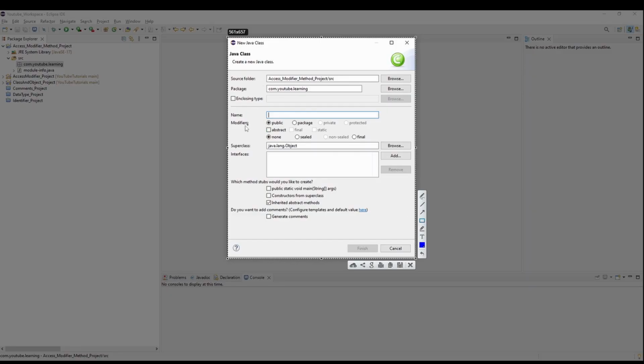If you see this modifier section, especially private and protected are hidden. That means you cannot create a class with private and protected modifiers. You can create a class with only the public modifier. I think that's clear now, right?